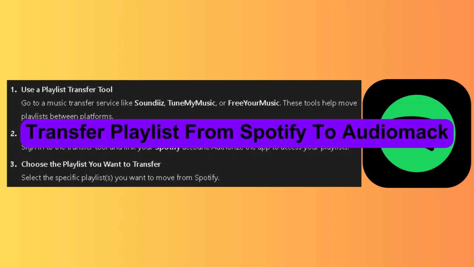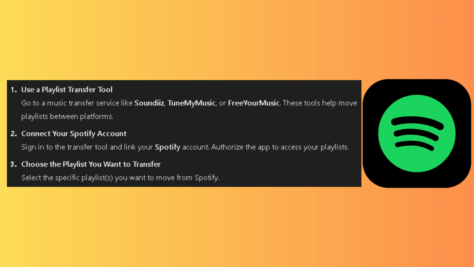In this video, you will learn how to transfer playlist from Spotify to Audiomack. Use a playlist transfer tool. Go to a music transfer service such as Soundiiz, Tune My Music or Free Your Music. These tools help you move playlists between different platforms.